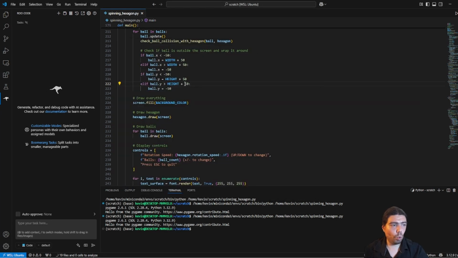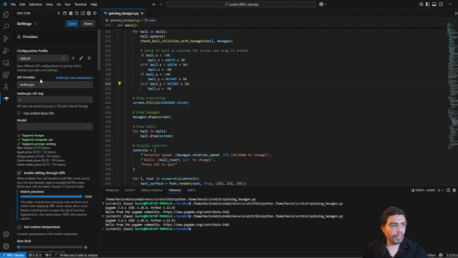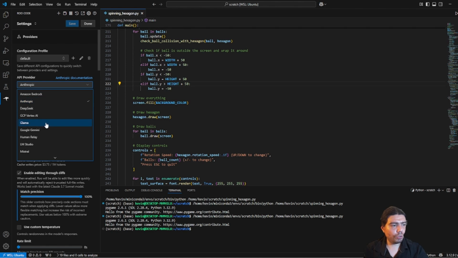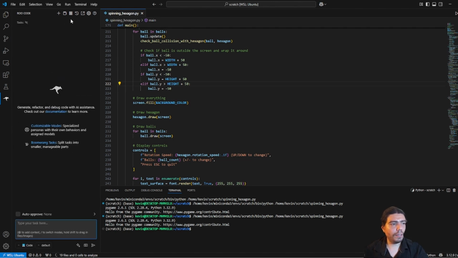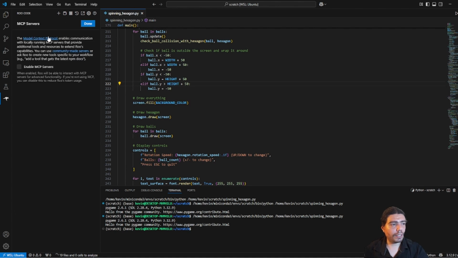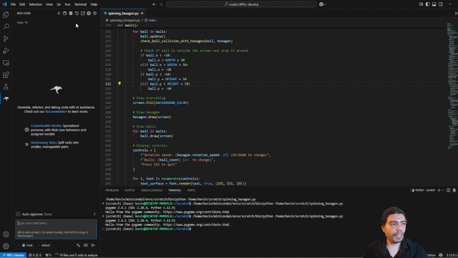All right, cool. So now we're gonna first go into settings, and we're gonna change Anthropic into Ollama. That's the server that we're using. You have to enter in your base URL and select the model that you're interested in. For this, I'm going to select RooCode Qwen3 30B-A3B. So we're gonna go ahead and hit save. We're gonna hit done. One thing we're gonna do is check the MCP servers and make sure this is unchecked. I'm gonna hit done.